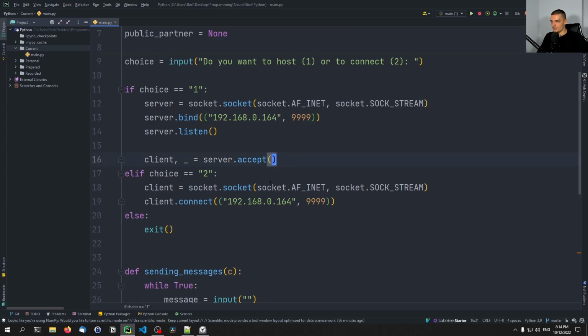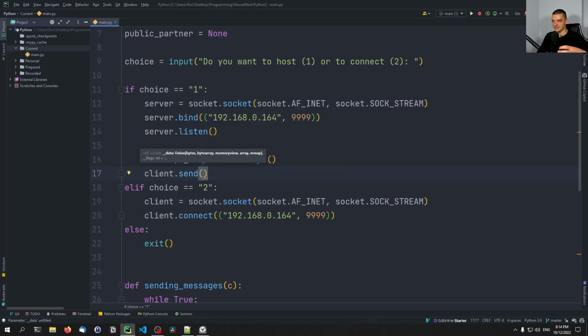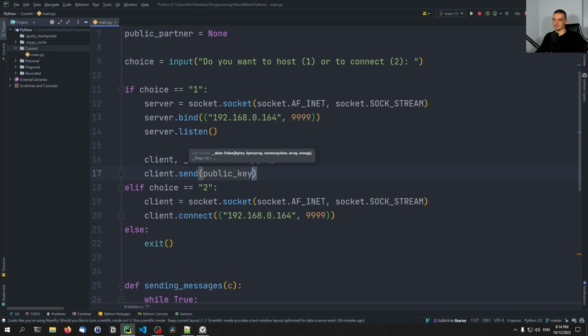So in this case here, once we accepted the connection, we're going to start by saying client.send. So the hosting client is going to send the key first. We're going to send to our other client the public key, but of course, in order to be able to send it, we need to package it as bytes. So we're going to say public key.save pkcs1, and this is going to be sent. Was it like that? Yeah, we need to specify the format, which is PEM.